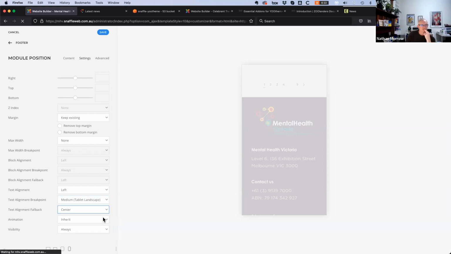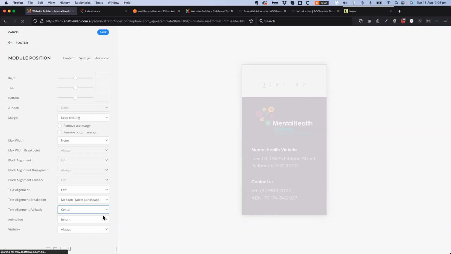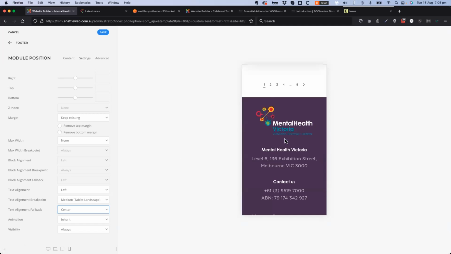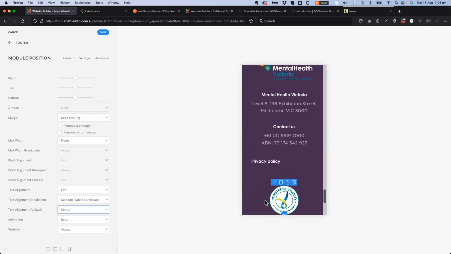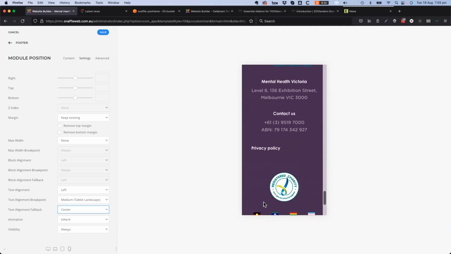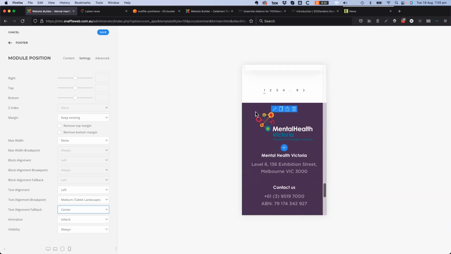I'm just watching the status bar. Mate. Oh, yeah. Oh, sorry. And then what you're going to see is that information is now going to center, which is really a lot nicer on a mobile phone. So you can control a lot of those different elements.